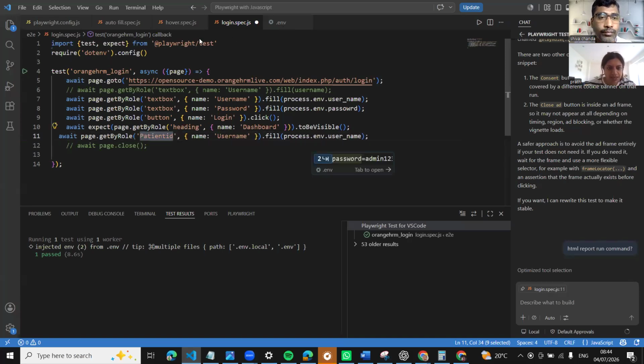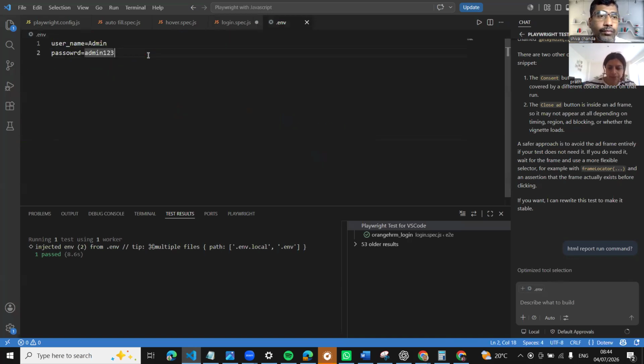ID. Then here is the name patient ID. I need to fill here patient ID. So can I give here patient ID is equal to 1, 2, 3, 4 like that? Is it possible? Absolutely. Okay, got it. Thank you.